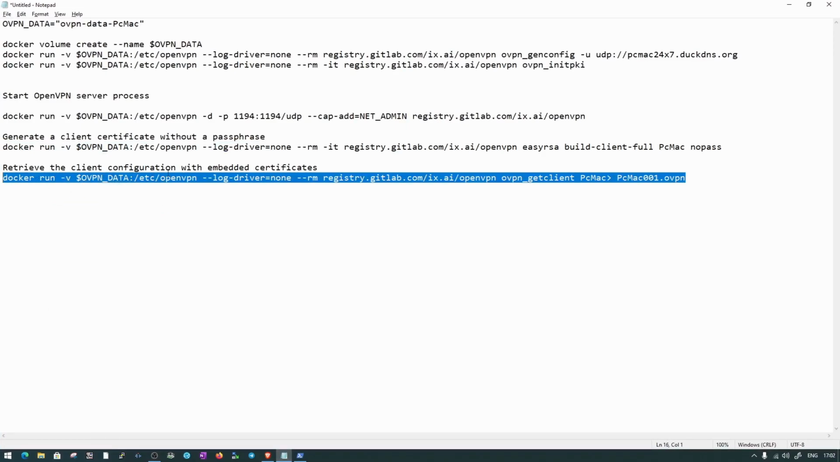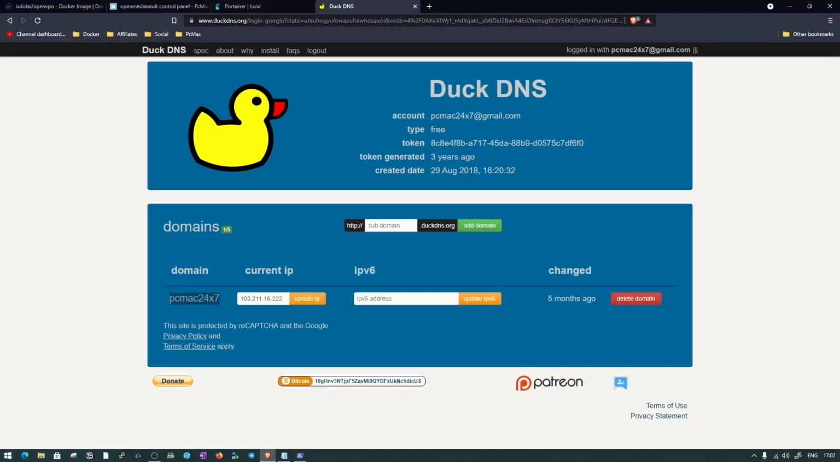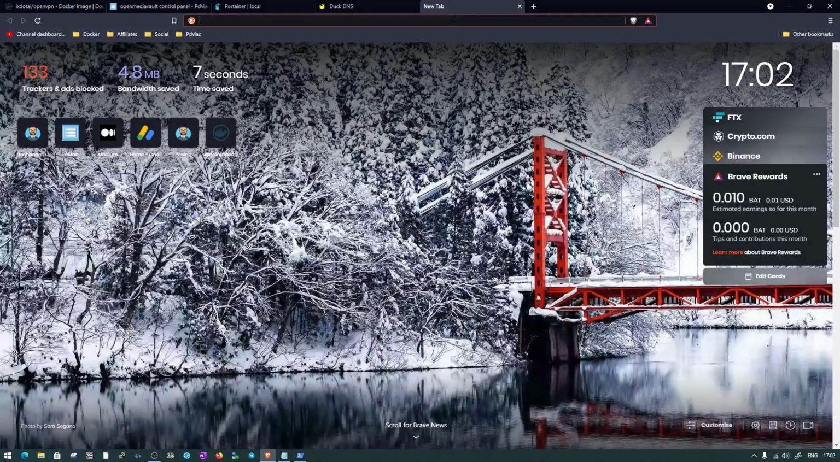Now to retrieve the client configuration with embedded certificates, the certificates we have just created. So it will be in pcmac001.ovpn. So this is the file that we require. Now what we can do here, let's just go ahead and open the website.